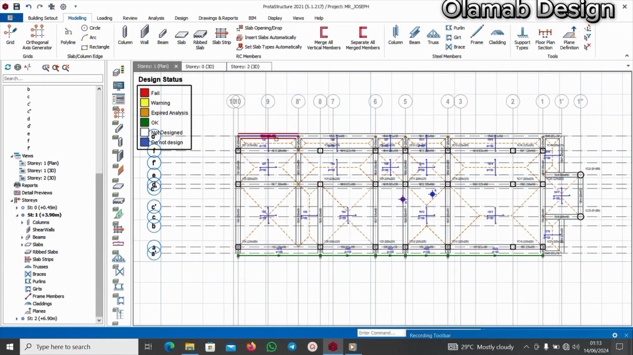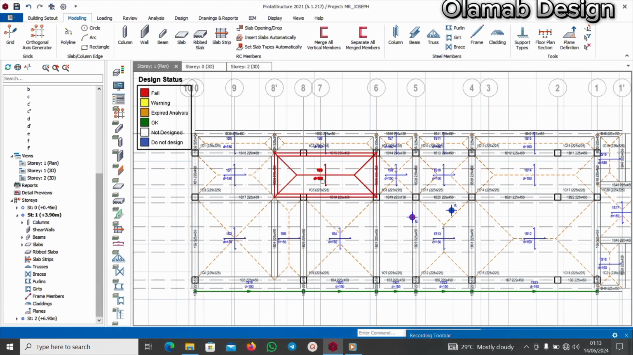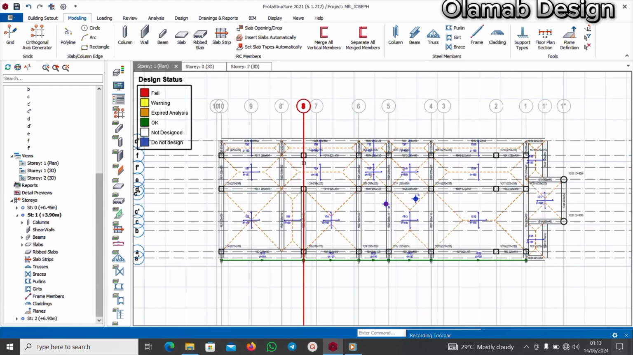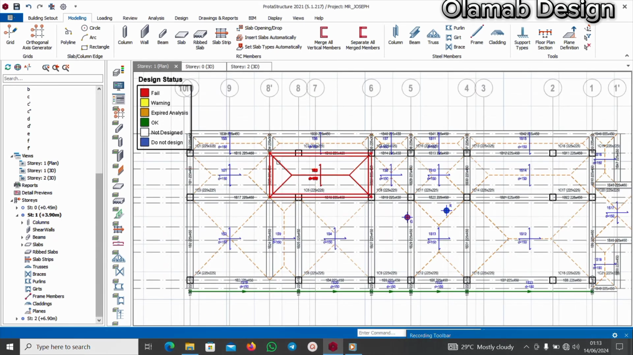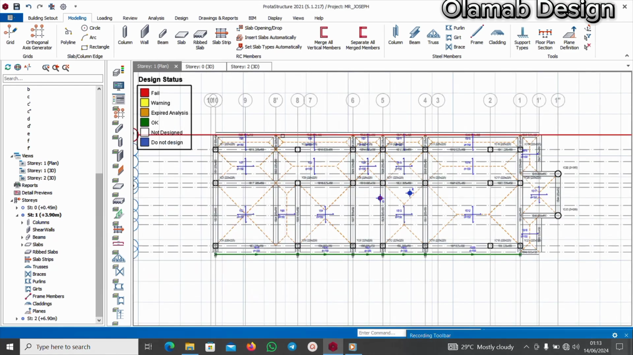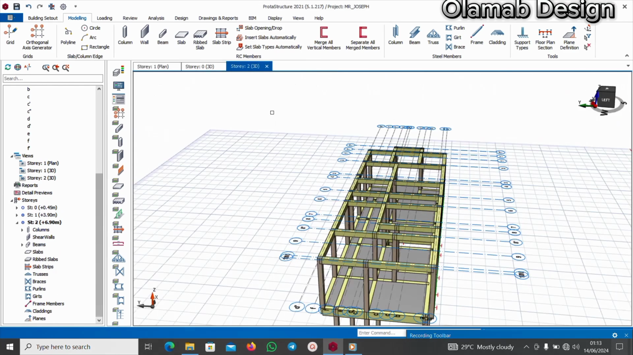In this video, I'm going to be showing you how to edit your wall load. How do you edit your wall load in Prota Structure 2021? Let me show you what we have been doing so far in 3D. I'll go to my 3D.